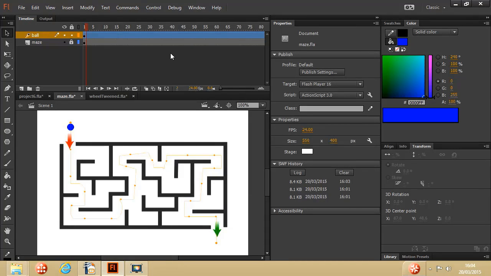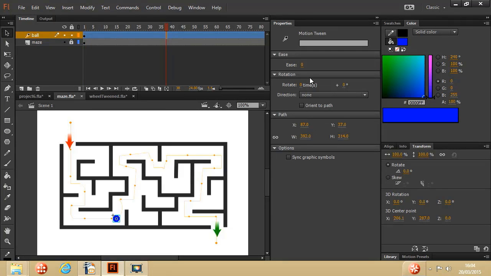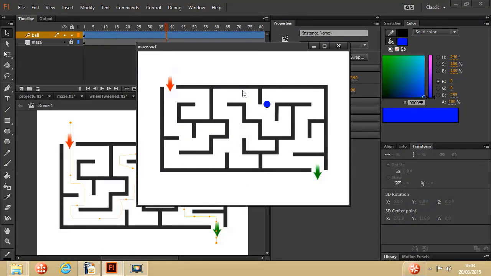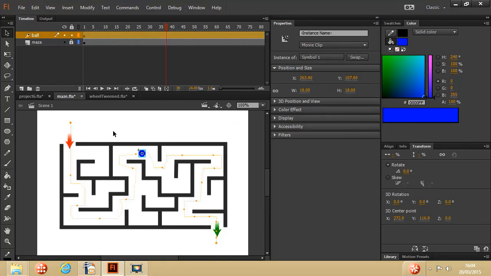And as with the shape tween, I can put an ease in and an ease out, so I'll just show you an example. If I control test with ease set at 100, it's fast at the start, and then it slows down at the end.